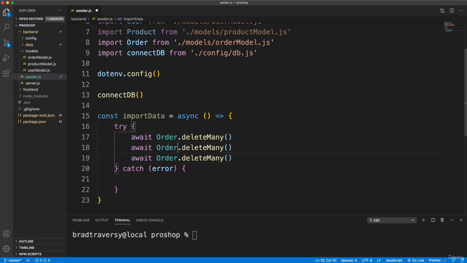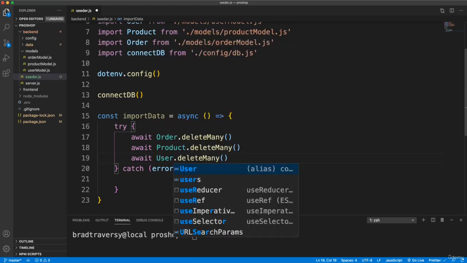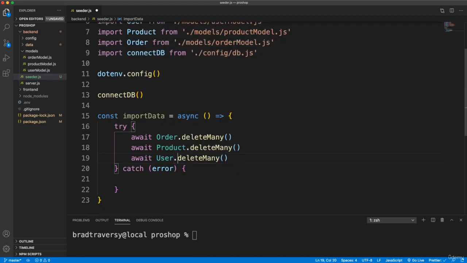And then we're going to do the same for products. So, whoops, what am I doing? We don't want to do that. We want to change this to product. And here we'll use the user model and deleteMany. So that's going to clear all of those, because I don't want to import anything with stuff already in the database. So it's going to completely wipe it out.